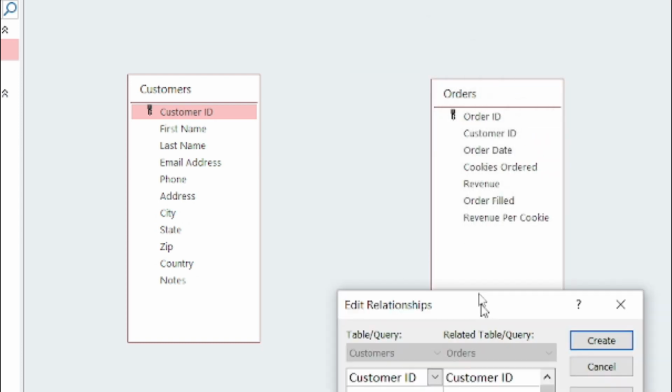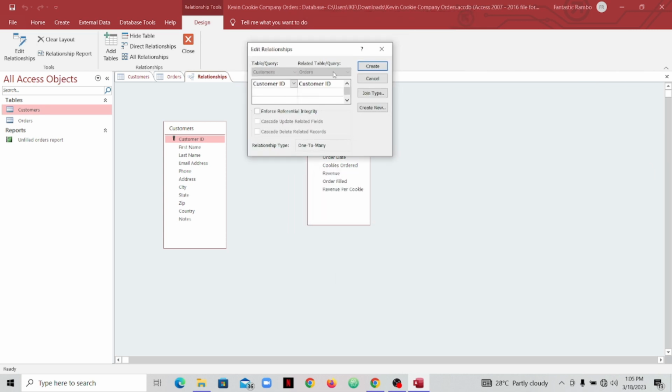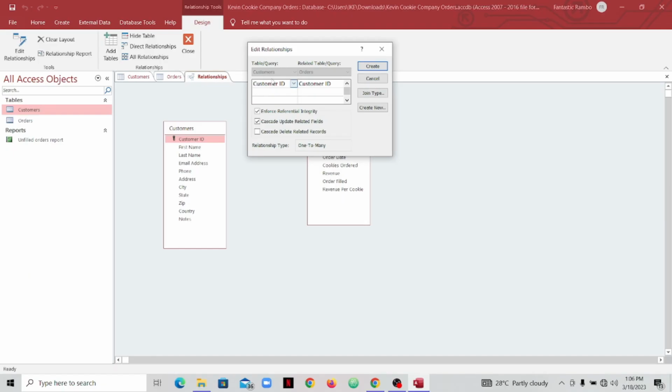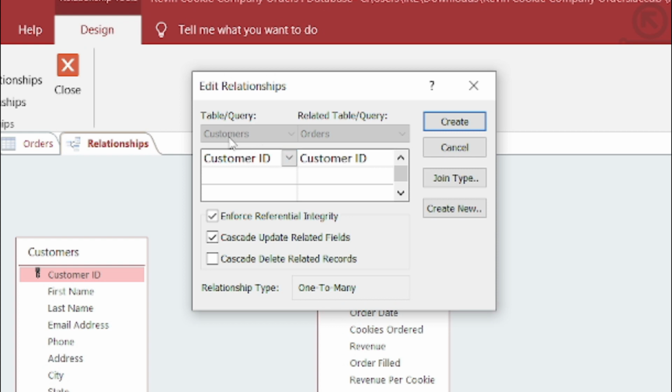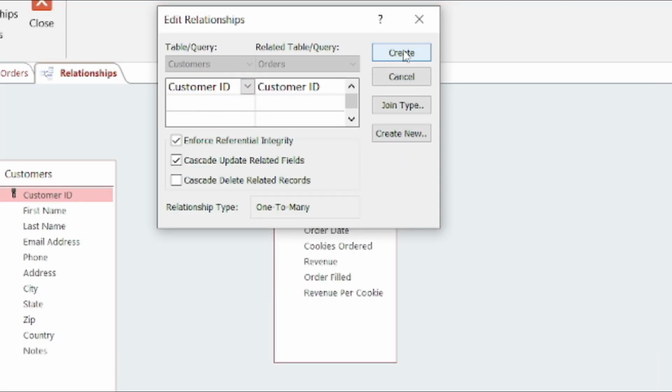So when you see this, what you are going to do now is click on enforce referential integrity. And then you click on cascade update related fields. So you can see here tables and queries. So this is telling you where this attribute is at. So it's on the customer table. You can also see this is telling you that customer ID is also on the others table. So these two are going to help us to establish our relationship. So let's go ahead and click on create.